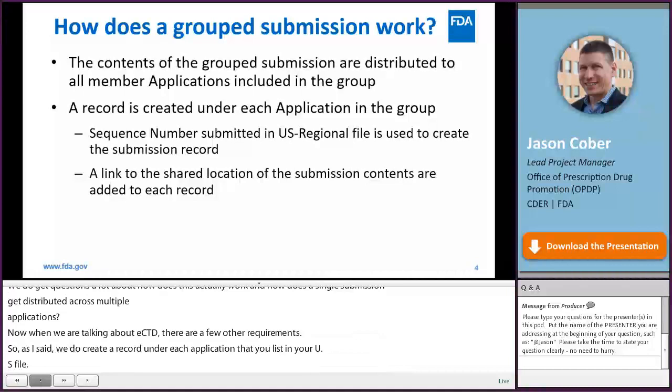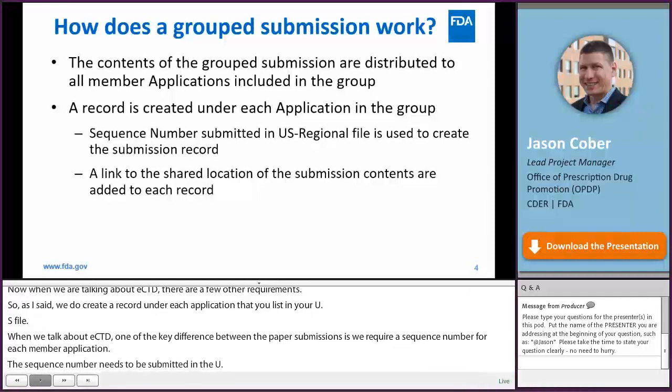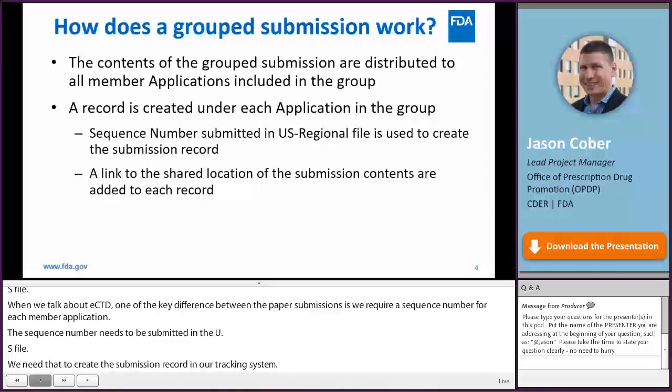And then, as I said, once you upload your file, when you upload that to the electronic submissions gateway, eventually your single file makes it to a shared location on a server, and the path is then added to each of those submission records. So it's still one submission that has been distributed to multiple applications.